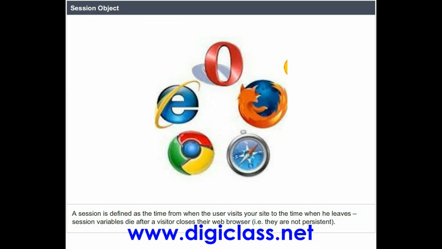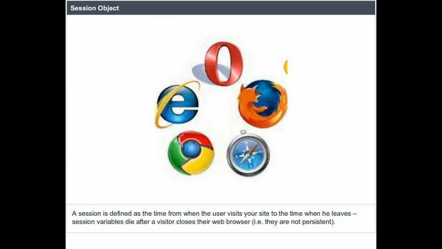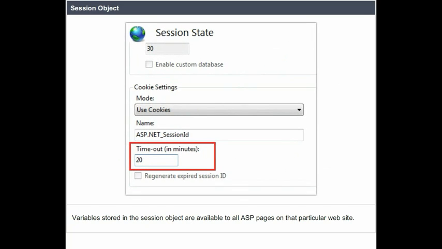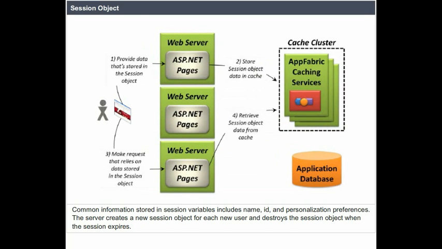A session is defined as the time from when the user visits your site to the time when he leaves. Session variables die after a visitor closes their web browser. That is, they are not persistent. Variables stored in the session object are available to all ASP pages on that particular website. Common information stored in session variables includes name, ID, and personalization preferences.